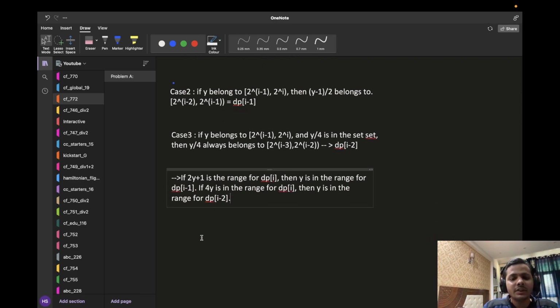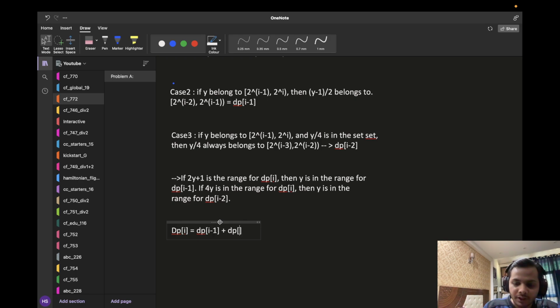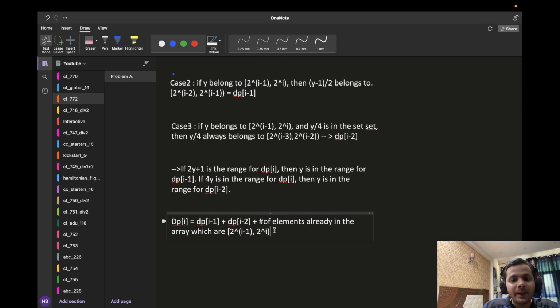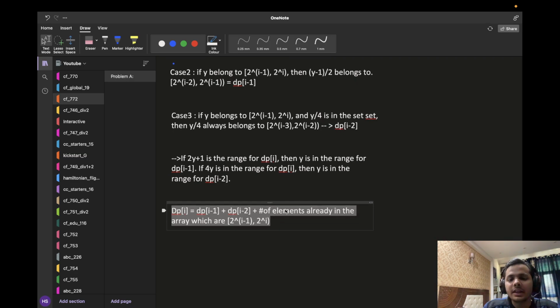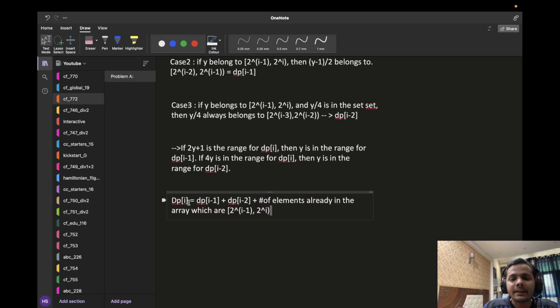So by doing all of this, we have established a very clear-cut recursive relation by which we can define our dp. So dp of I is nothing but dp of I minus 1 plus dp of I minus 2 plus the number of elements already in the array, which are in this range of 2 raised to the power I minus 1 to 2 raised to the power I, and this is open. Okay, so now one might argue that we have a complete solution, and this is again pretty easy to code, so we can code this up and get done with the problem.